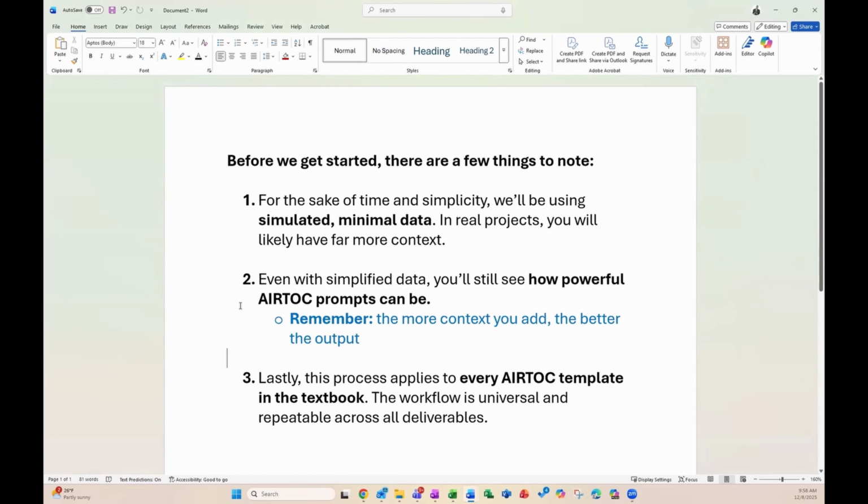Let's go. Okay, folks, before we dive into meeting minutes, there's a few things that we like to get squared away before we get into our demonstration. Number one, for the sake of time and simplicity, we'll be using simulated minimal data. In real projects, you'll probably have a lot more context to add to your meeting minutes, but we're going to use a minimal set of data today, and you'll see an example of that shortly.